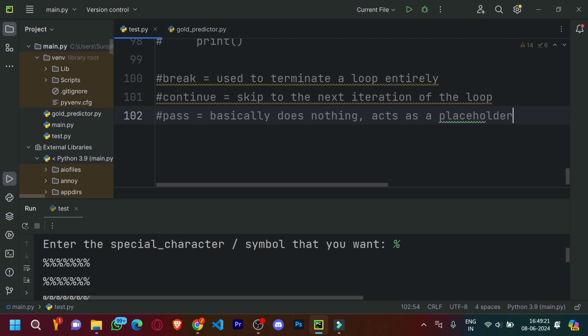That's basically what break, continue, and pass are. You'll understand better with examples. So now let's understand the break function first.